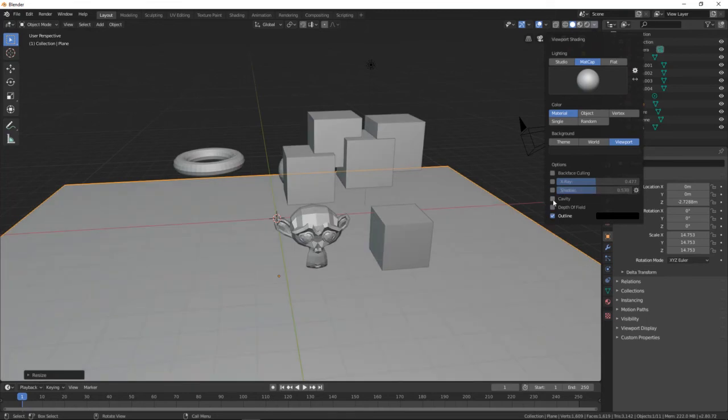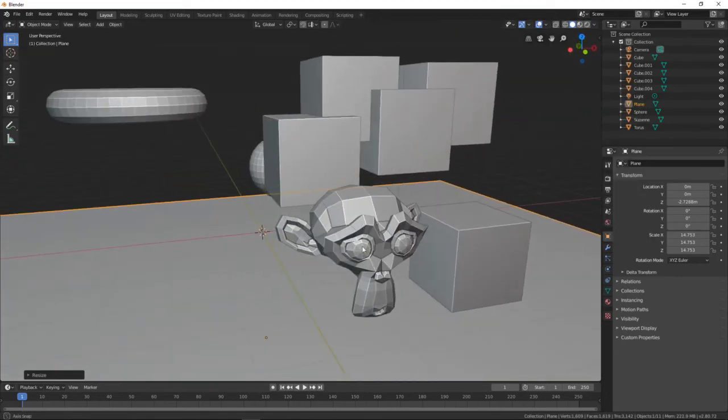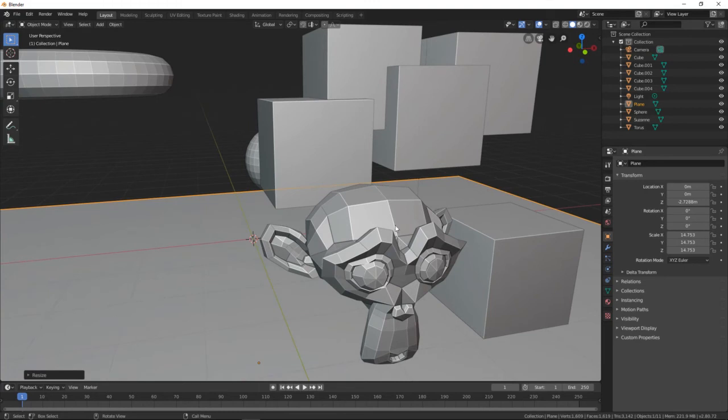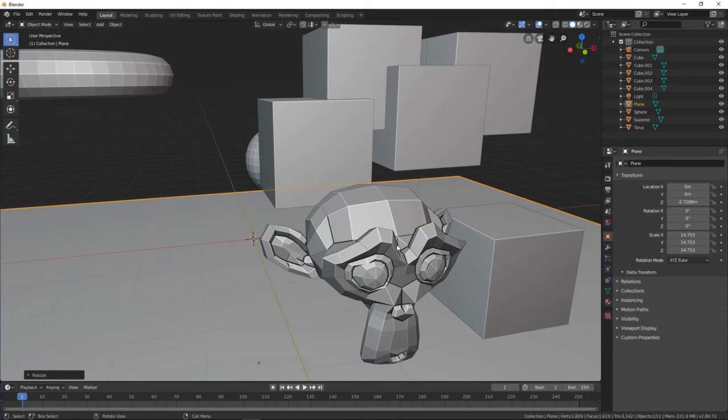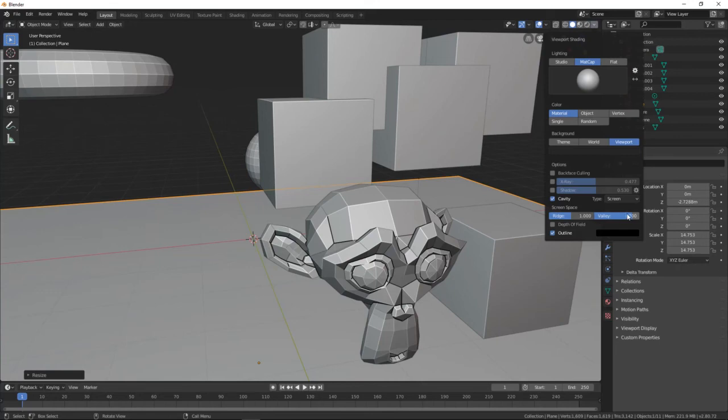Cavity too is an interesting one, with the type screen or world, but I really like screen. It gives you really the hard edges here, and will give you a kind of ambient occlusion with the valley here. If I increase the valley, you can see everything that will be darker in this valley. So it can be interesting to use Cavity, especially for sculpting, it can be very interesting.